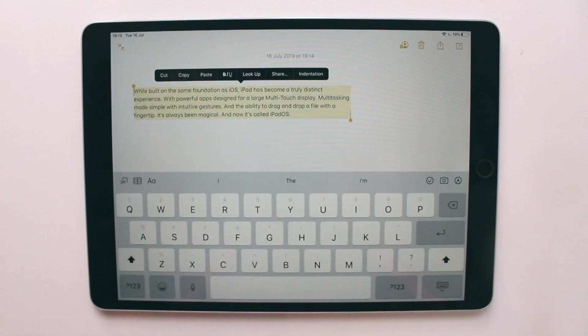So guys, this was our look at the new text editing gestures that have been introduced in iPadOS 13.